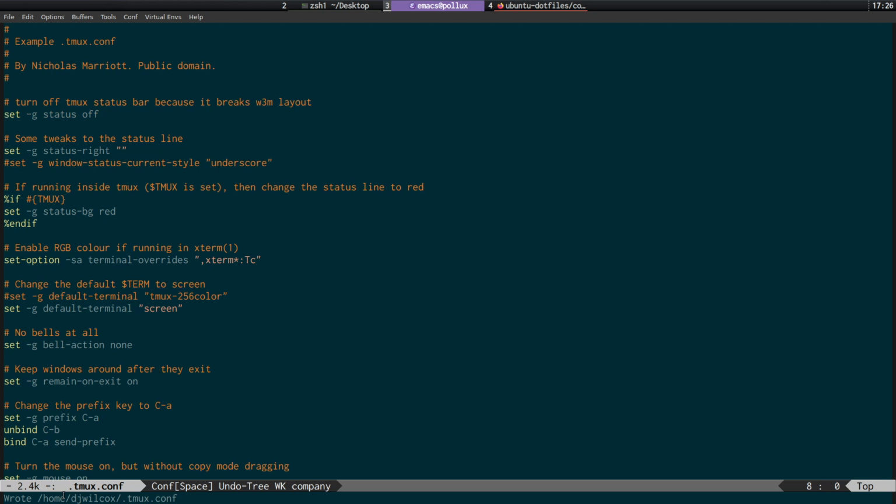Now the thing is, you have to start TMUX with the status bar turned off, because otherwise w3m gets all the calculations wrong. Even if you toggle the status bar back on while w3m is on, I think it then throws the layout. So if you're using TMUX with w3m, you've got to turn the status bar off totally while you're using w3m.